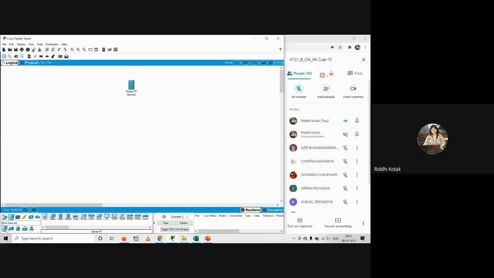Then we'll take one switch. That also you have to take PT switch. Then we'll take one router. The router also you have to take PT router. And we'll take end devices, 3 PCs. You can take any number of PCs, right?